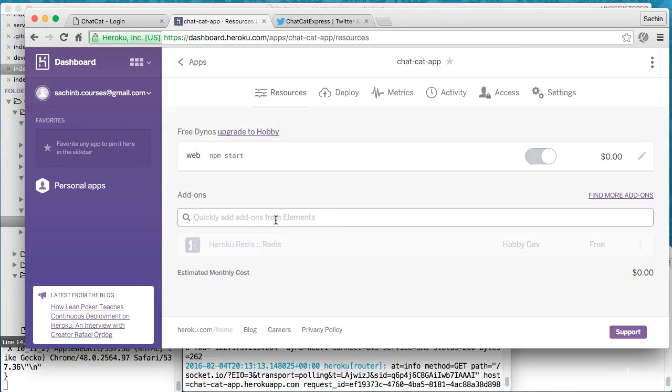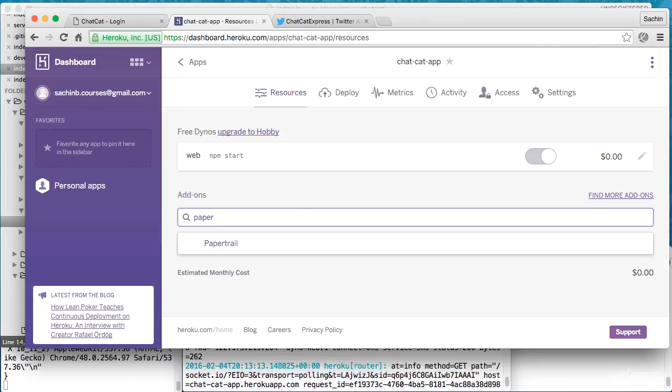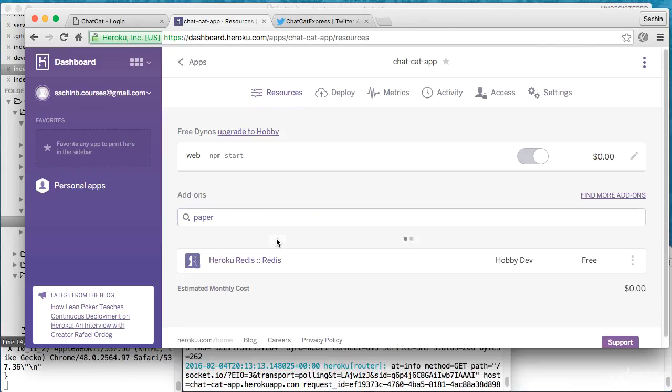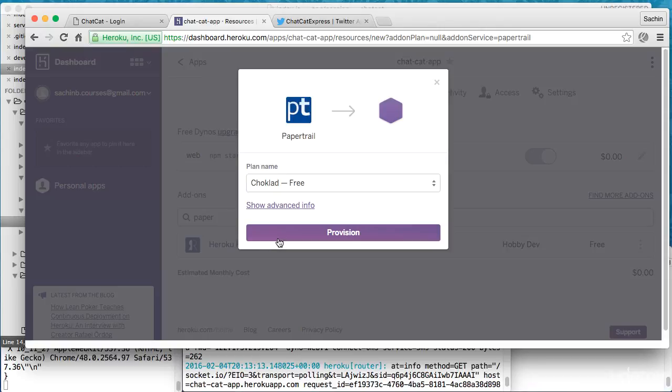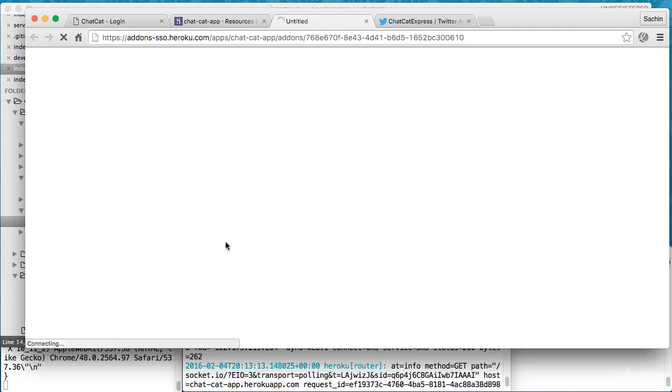and I'll type the word paper in the add-ons search box, and this will bring up the Papertrail add-on service. Let's click and provision ourselves a free Choklad plan like so. This rapidly adds the Papertrail third-party log monitoring service to your app. To use it, simply click on this link, and this opens up Papertrail like so.